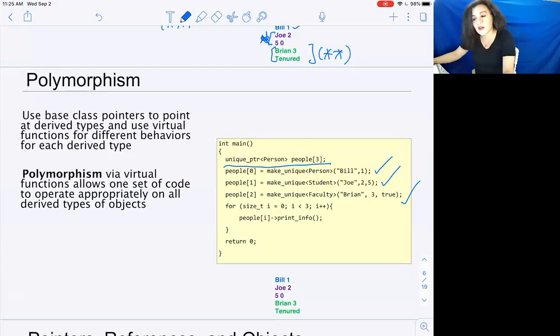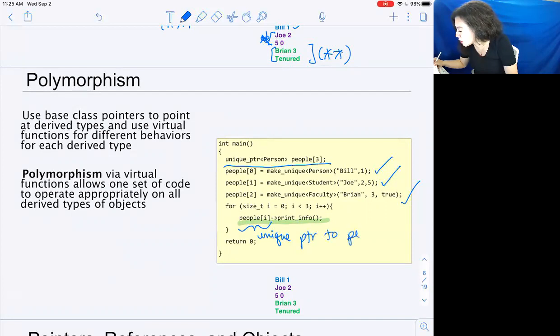But now you'll notice that we are only using one line of code here in order to print all of our objects. So we have just this one line: for i equals 0, i less than 3. So for each of the person unique pointers we have in our people array, we need only call the print info function. So this is a pointer, just to refresh your memory, this people i is a unique pointer to a person. And since we have a pointer, we use the arrow operator and call the print info function.